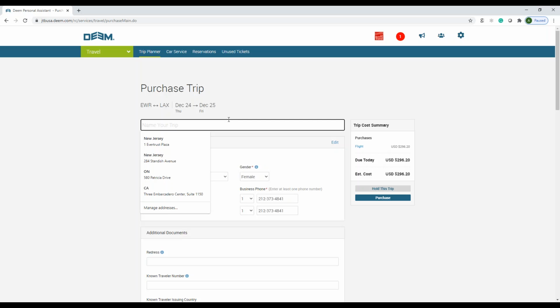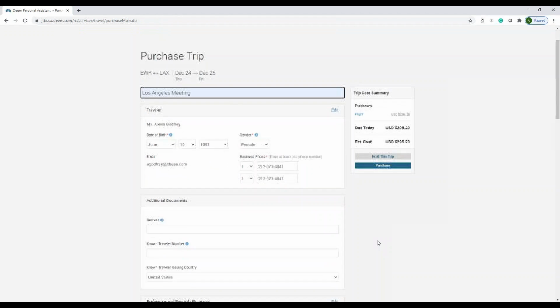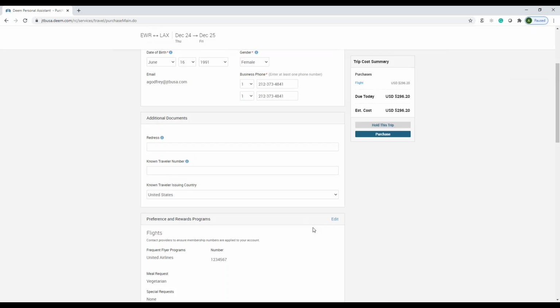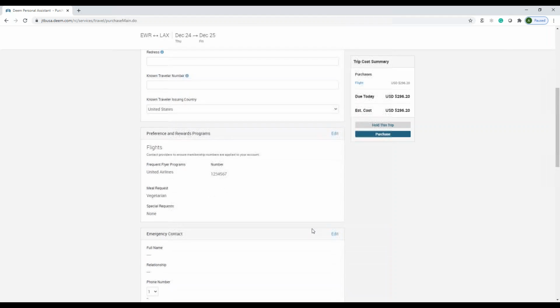On the purchase trip page, we have the opportunity to name our trip, which we'll do right now. Enter in all required fields. And I do want to note that any field with an asterisk next to it is indicated as being a required field, so you won't be able to get past this page without completing these fields. We have the opportunity to add any known traveler number, a frequent flyer number, so anything that we might not have saved in our profile, but want to add to our booking at this time.